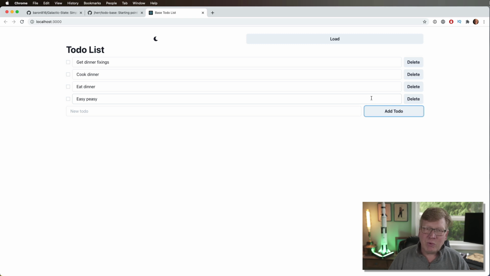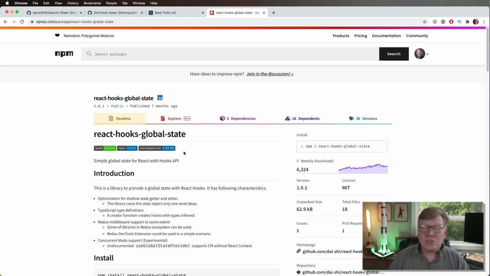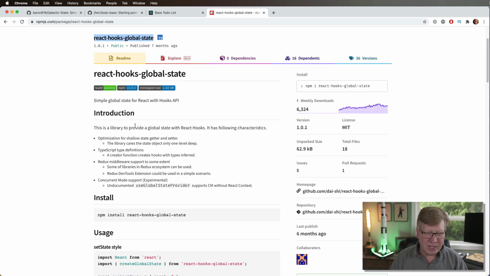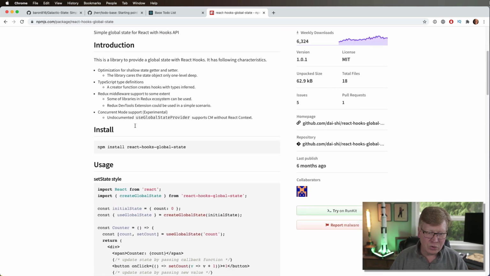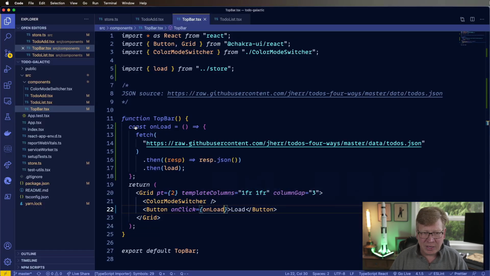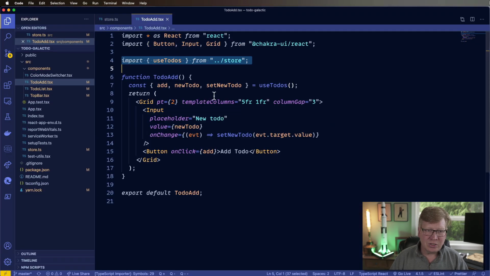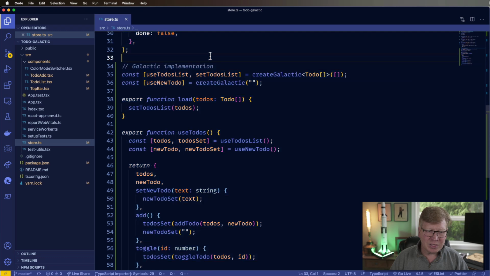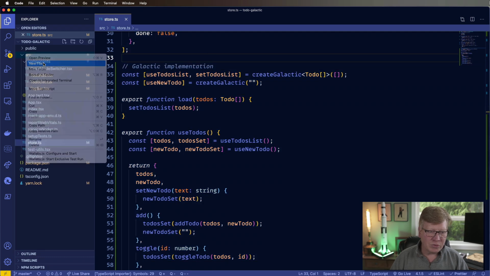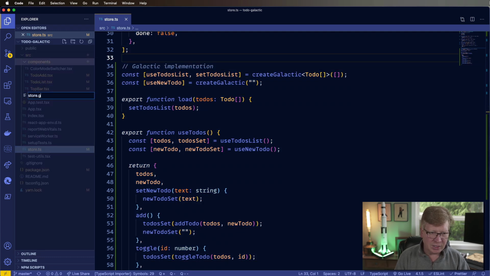But remember when I said this wasn't going to be a Daishi Kato state management library video? I lied. So it turns out Daishi Kato actually does have a similar mechanism for this called React Hooks Global State. And I just want to show how that compares and contrasts. So let's go re-implement this a little bit using that. So I'm just going to close this all up. And I'm going to save the store off to a new file called store.galactic.ts.